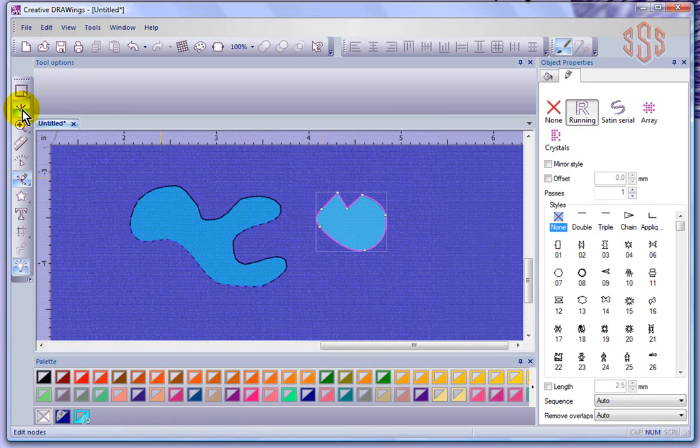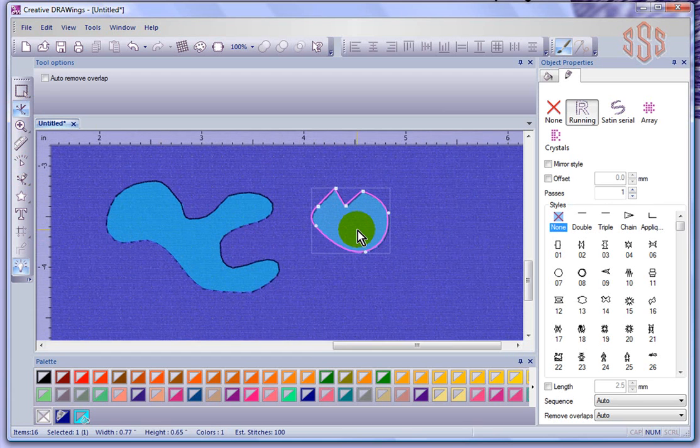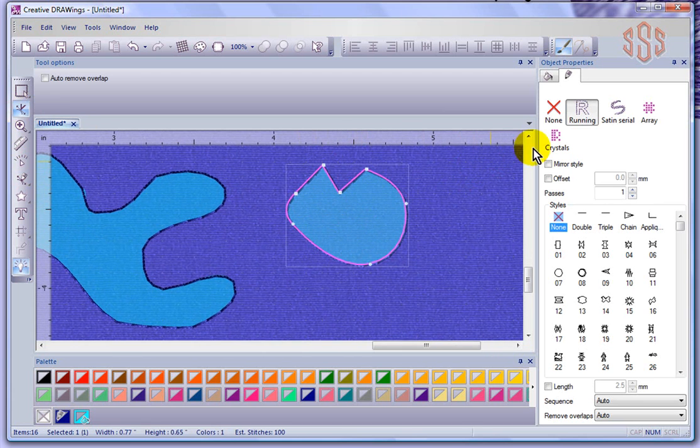And I'm going to choose the Edit Shape Nodes tool. So now you can see that the points that are there are exactly the points that I created. Unlike the Freehand tool where we click and drag the shape and the software decides where to put points, these are the points that I put in.